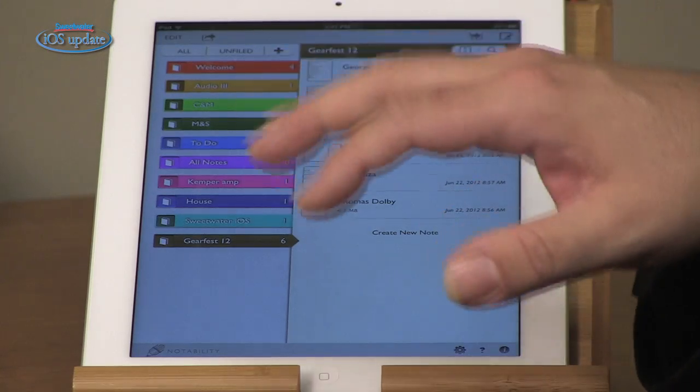I've got a great app for your musician's toolbox this week. It's an app called Notability. Now, this isn't a music app. It's actually a note-taking app, and I use it all the time in the studio, on stage, and for all sorts of different applications.